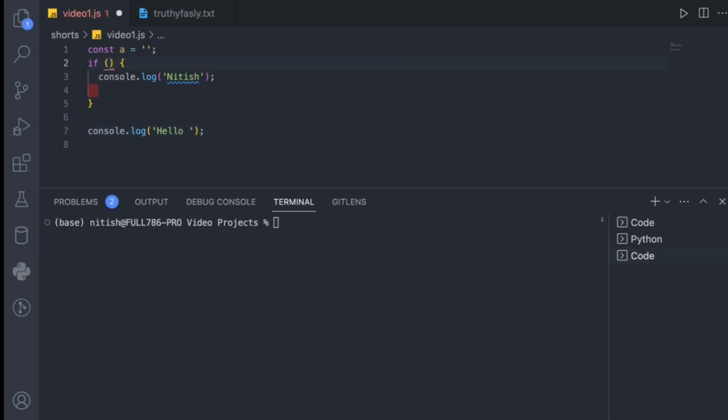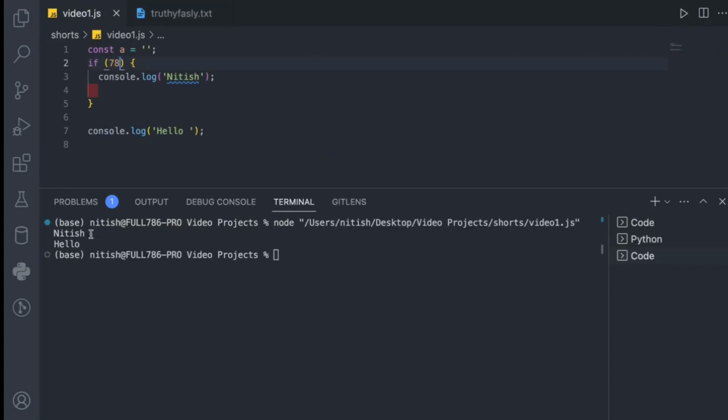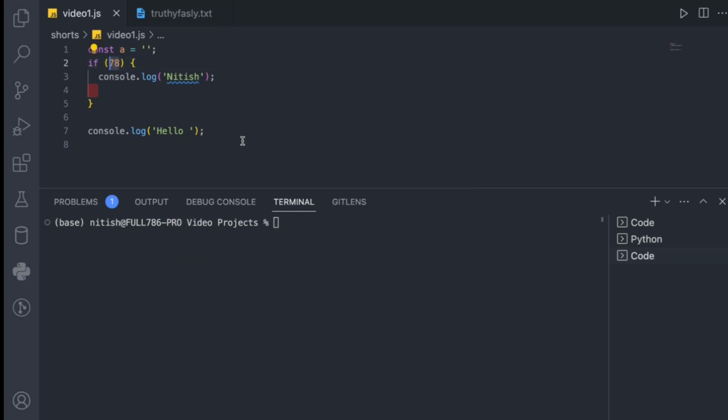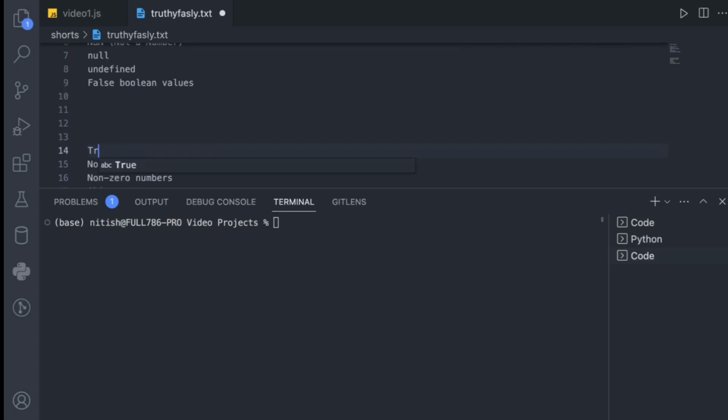If I change this value to, let's say, 78, it's a number, so it is not among the values listed over here. If I run this program now, it will print Nitish as well as hello. Why? Because 78 is a number and it is treated as a truthy value. So what are truthy values? A truthy value is any value apart from the values mentioned over here. If a value is not an empty string, not zero, not null, not undefined, and not false, then it will be treated as a truthy value.